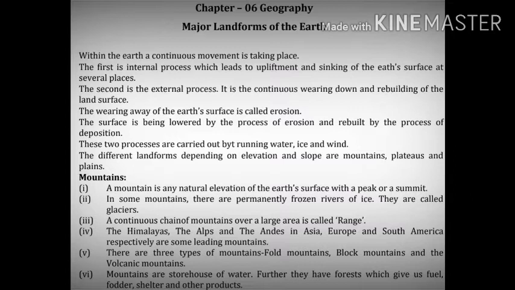Within the earth, a continuous movement is taking place. The first is the internal process, which leads to upliftment and shrinking of the earth's surface at several places. The second is the external process. It is the continuous wearing down and rebuilding of the land surface. The wearing away of the earth's surface is called erosion. The surface is being lowered by the process of erosion and rebuilt by the process of deposition.